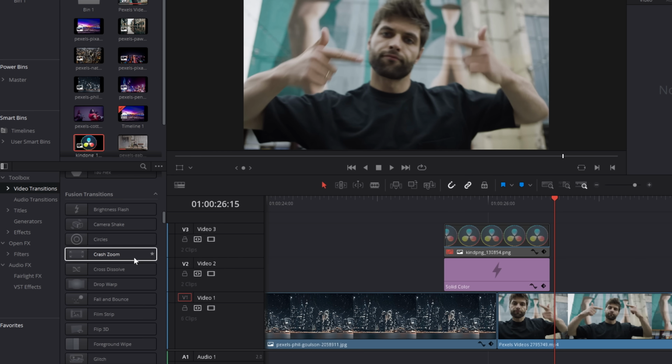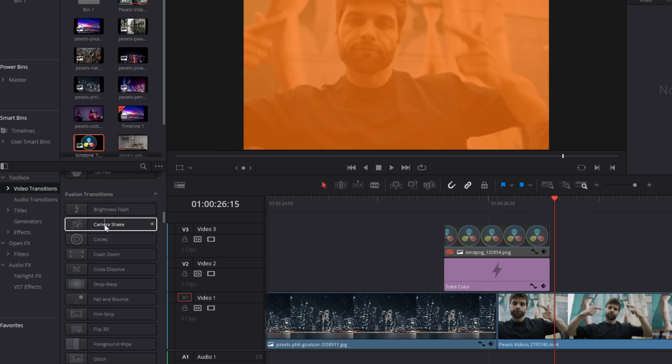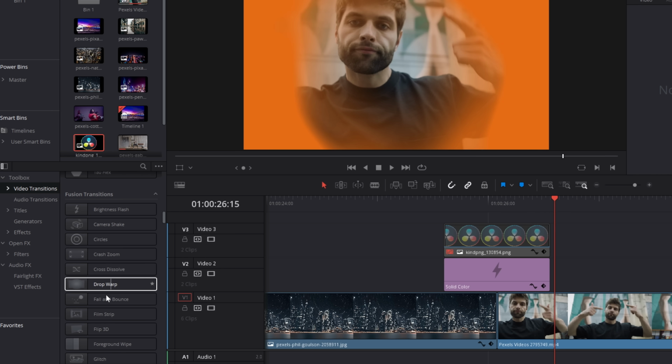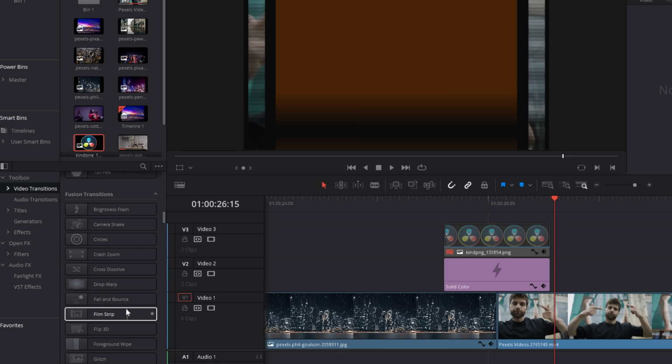Don't forget to scroll down the list because there's some gems hidden further down in the fusion transitions area. Most people forget that if you keep scrolling down, you get to the fusion transitions, and we've got things like circles, camera shake, brightness flash, drop warp, film strip. There's loads of cool transitions within here.